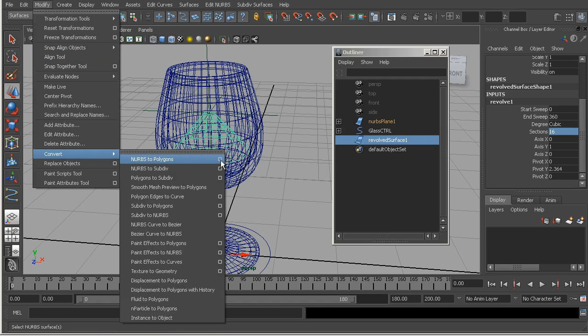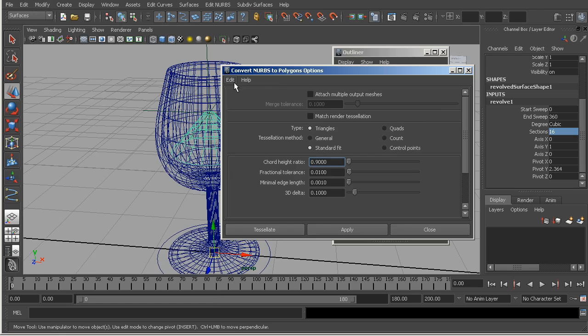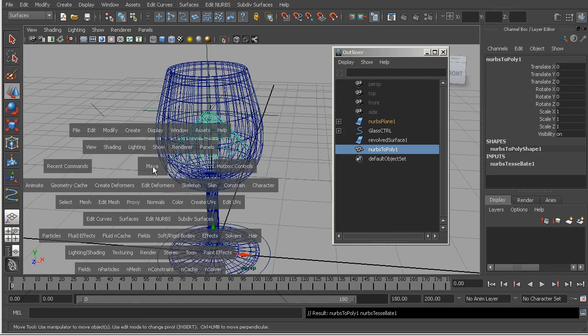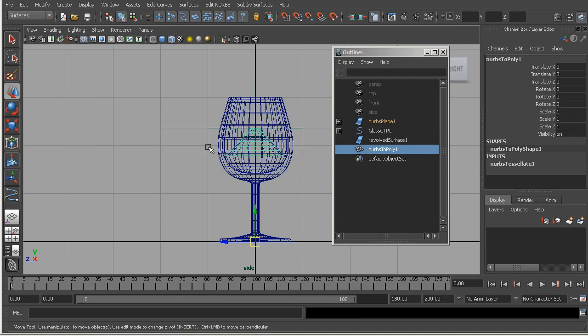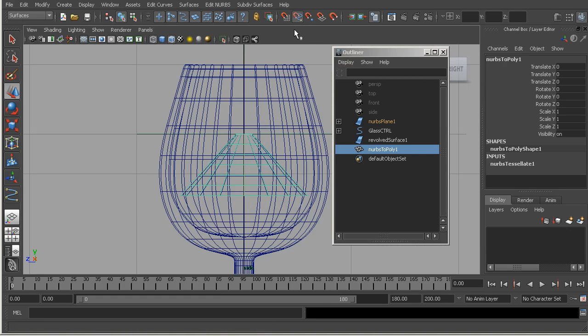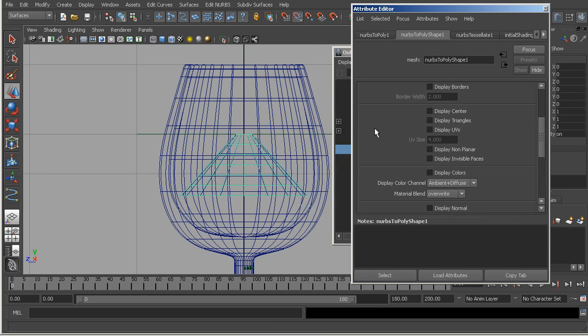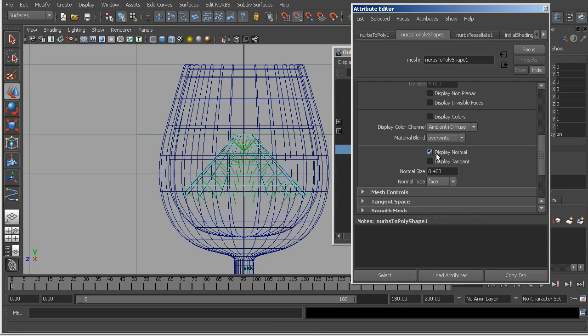Let's open conversion knobs to polygons options. Let's reset settings. Let's convert using control points method. Tessellate. Let's enable polygons view. Let's check normals of this polysurface. Normals should be directed inward because dynamic curve will collide with this surface from inside.